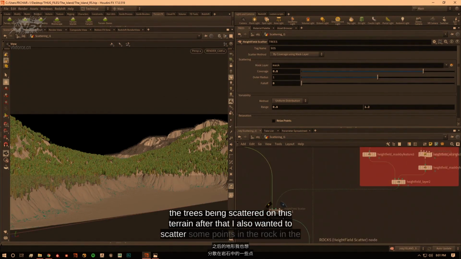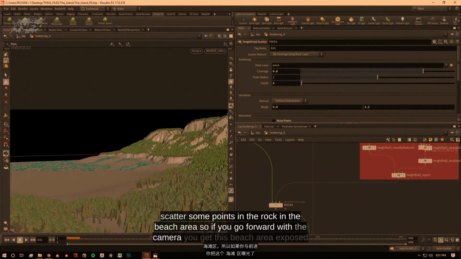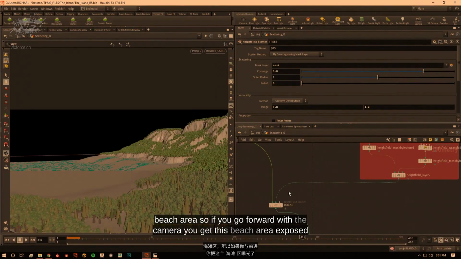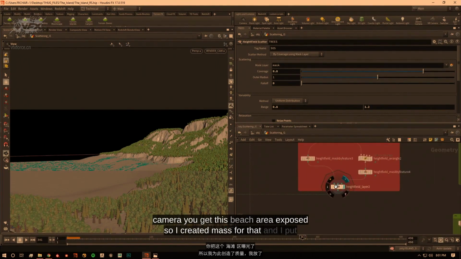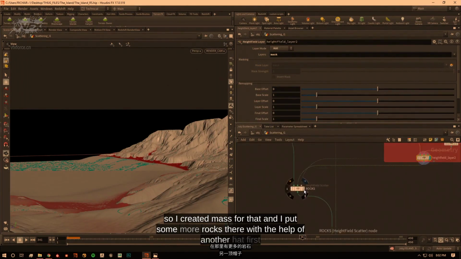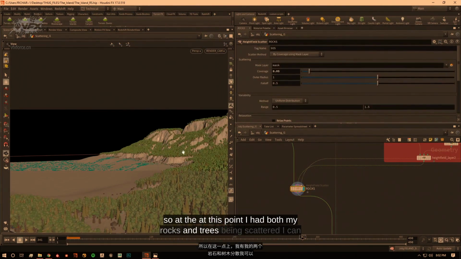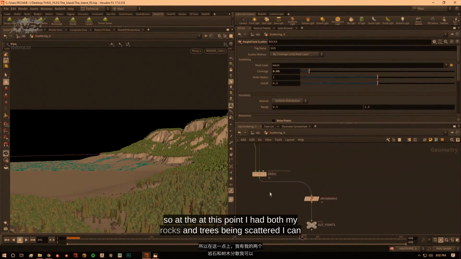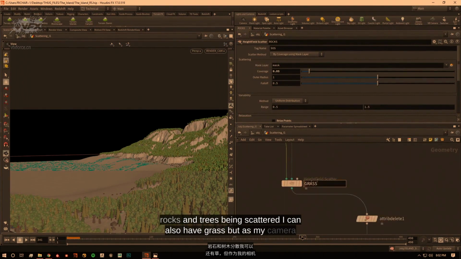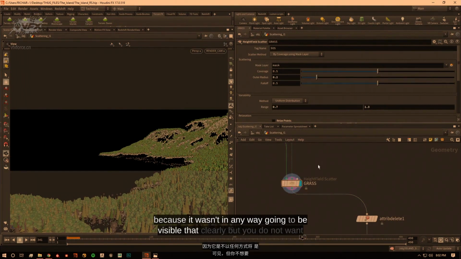After that, I also wanted to scatter some rocks in the beach area. So if you go forward with the camera, you get this beach area exposed. So I created a mask for that, and I put some more rocks there with the help of another height field scatter node. So at this point, I had both my rocks and trees being scattered. I can also have grass, but given my camera distance, it wouldn't be a good decision to have grass scattered, because it wasn't going to be visible that clearly.